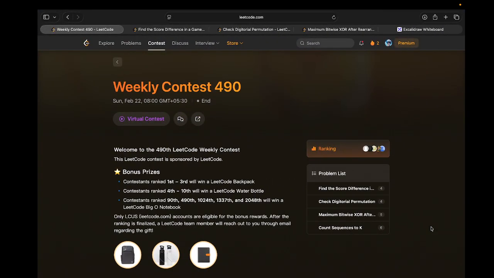Today we are going to solve another LeetCode contest, and this one is weekly contest 490. And this contest is also easy. I don't know what is happening, but some of the contests from the previous days are coming to be very easy, not too difficult. And today's contest is also not that difficult. So without wasting time, let's get started.